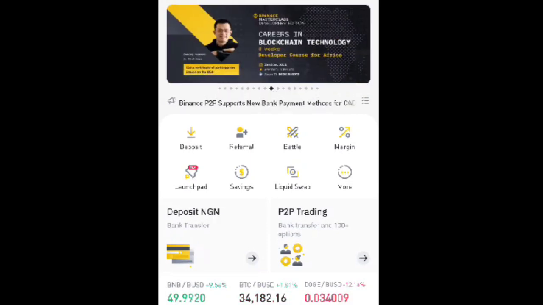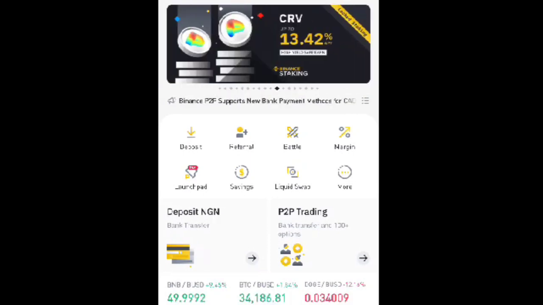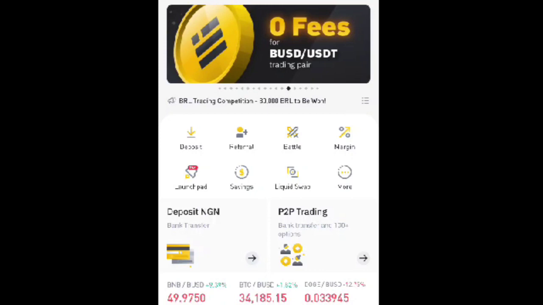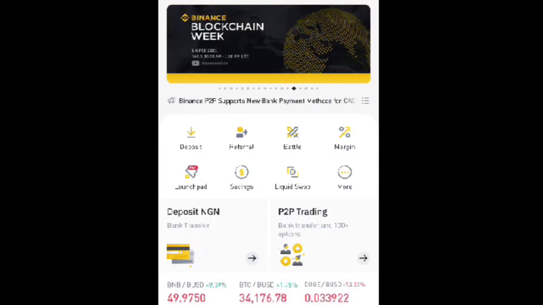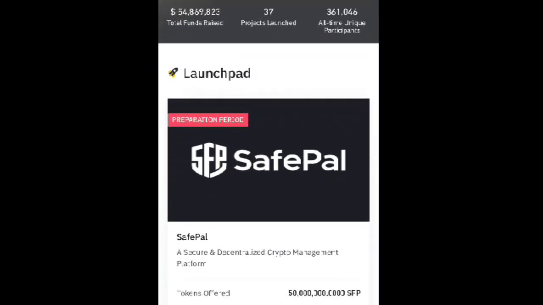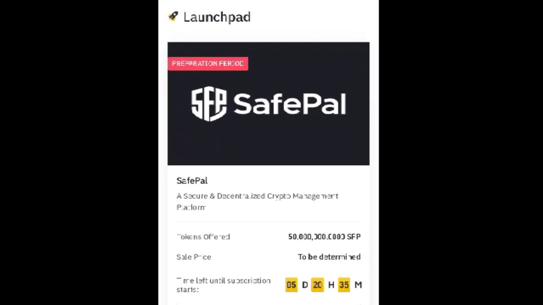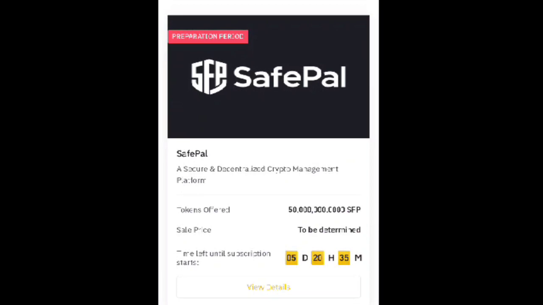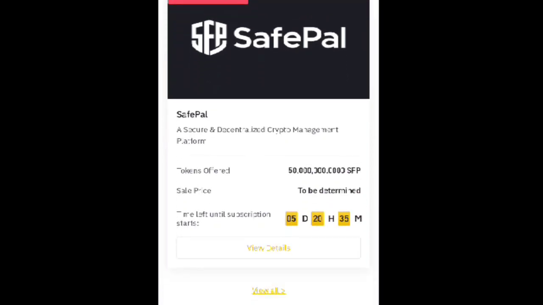So first, what you should do is come to the Launchpad on the homepage of Binance. You click on Launchpad, and it takes you to the Binance Launchpad. Now you can see SafePal is the first one here. It shows the number of tokens offered. The sale price will be determined, and to subscribe.